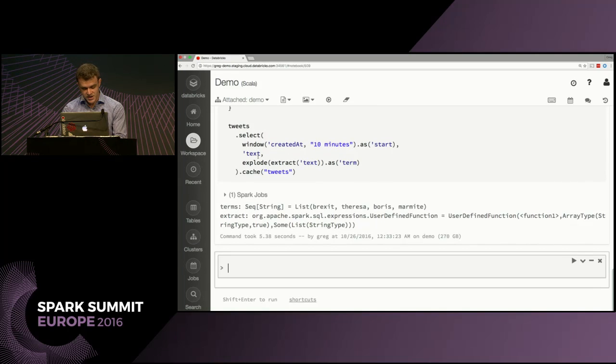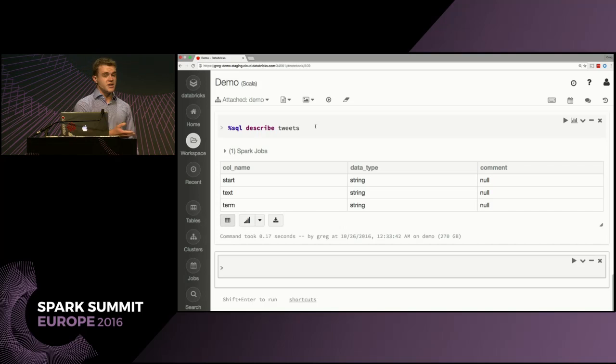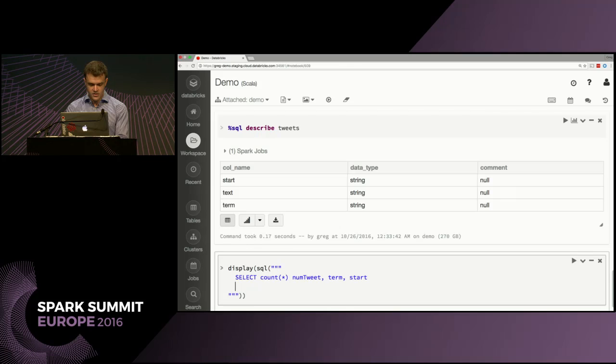And so now let's just go directly into SQL and describe tweets. And we can see that we've successfully extracted the start time, the text of the tweet, and this new term column. So now let's see what our data is actually telling us. We can do a little bit more advanced SQL here. And let's just say we're going to select count star. So we're going to take the number of tweets and the term and the start time. And then we're going to group by the term and the start and order by the same.